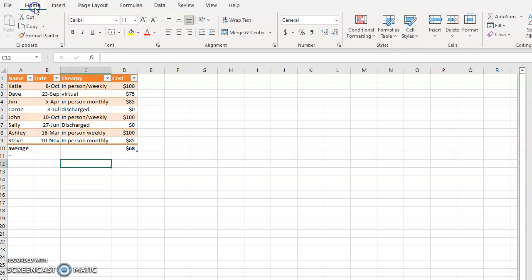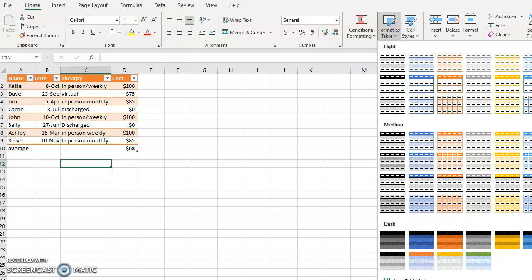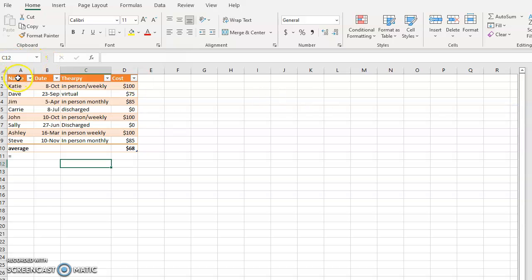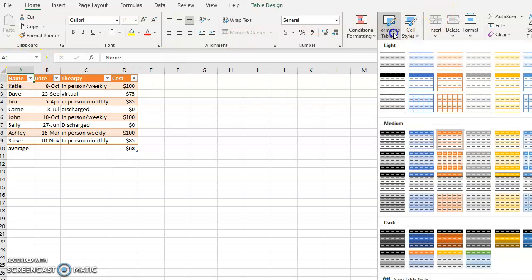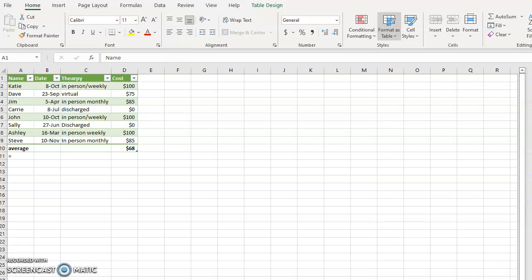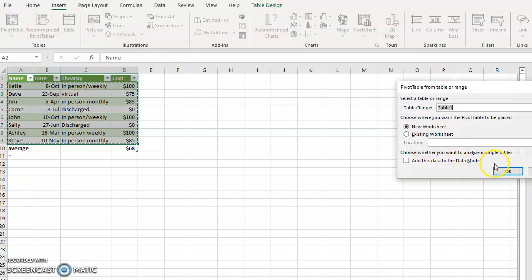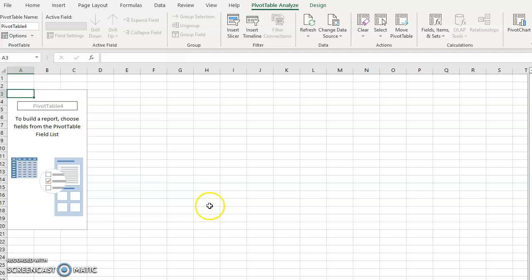And then I think I'm going to change the format of the table. We're going to change it to this grid because I think that looks a little better. And then I'm going to go right here, highlight everything, and then go to insert and click pivot table. Just click OK there, and it made a new sheet for us.